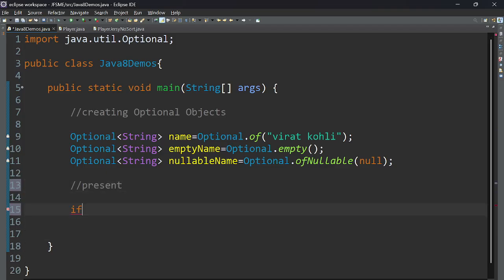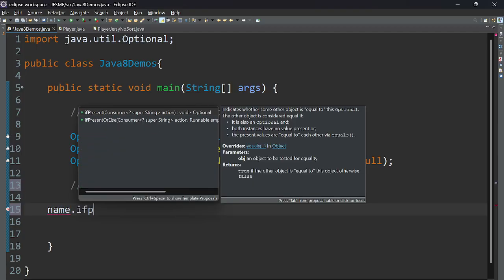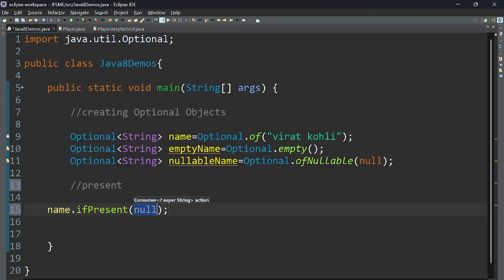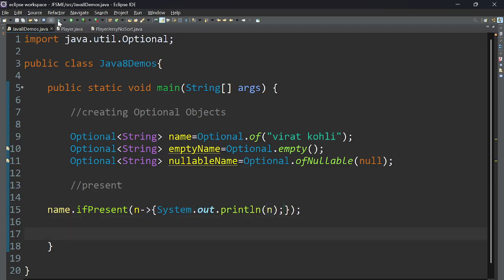So two things are there. If present: that is, optional.ifPresent. You can see that optional.ifPresent takes a consumer. That means a lambda expression can be passed in here. So let's say that is name, and if it is present, what needs to be done? Just print whatever is present. So let's save it and check what is there.